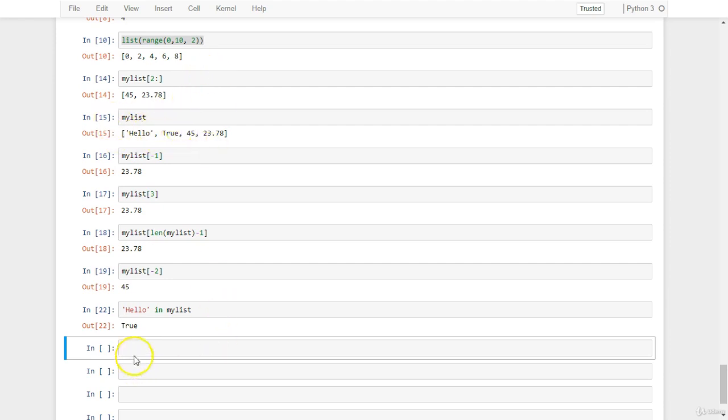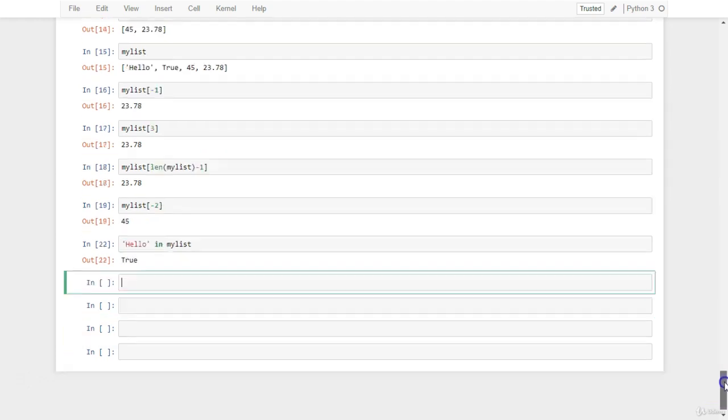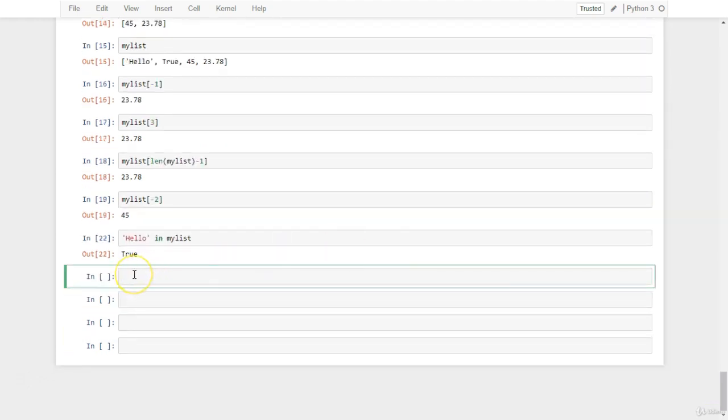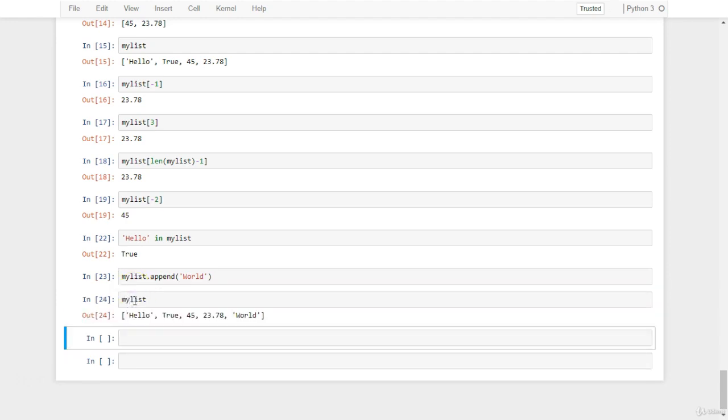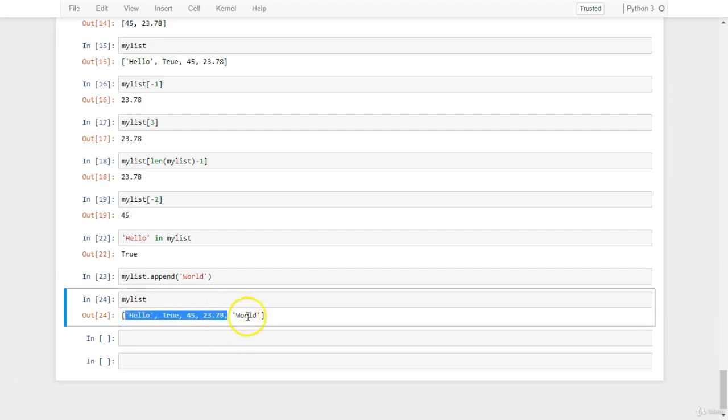Now we have already created a list, but we haven't done any kind of modification. Let's say you want to add some more elements to this particular list. You want to append some element to the list. So you can simply use my list dot append. And let's say I want to append world. And let's print my list. Earlier we had four elements, so one element has been added, and that is added at the end of the list. It has added this world.